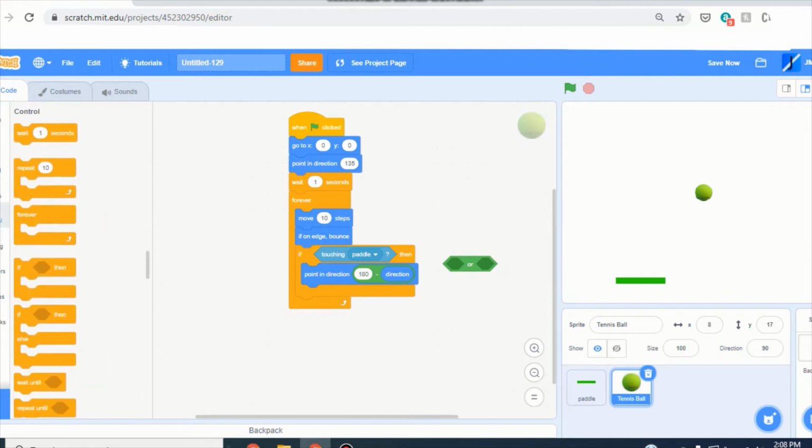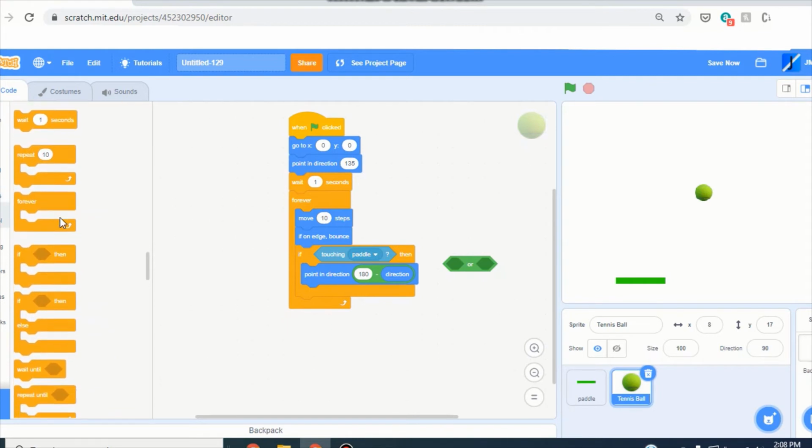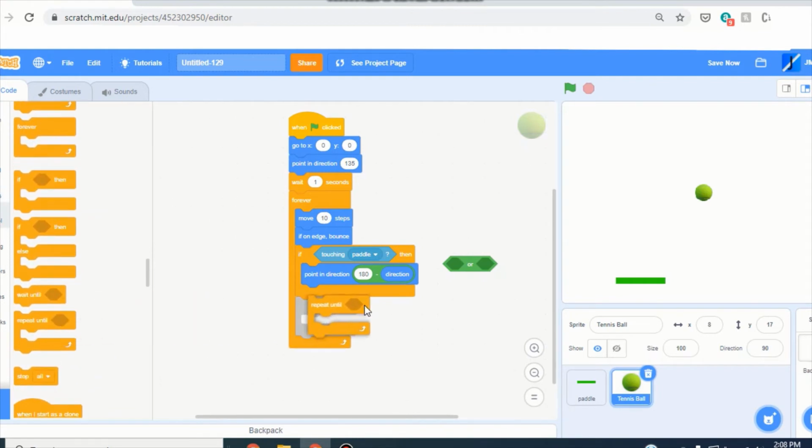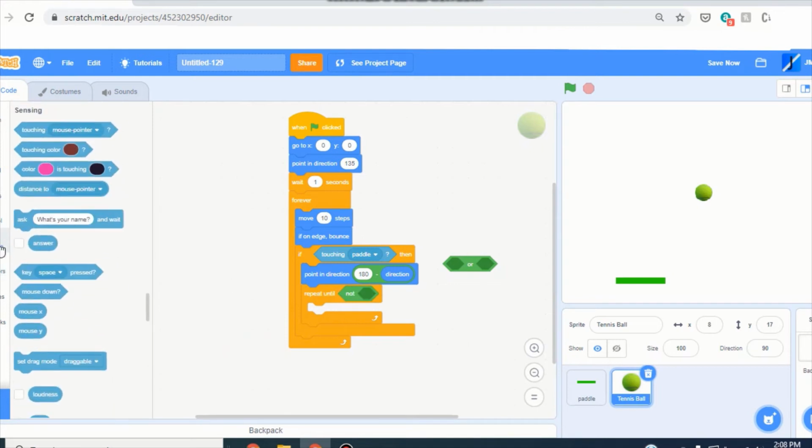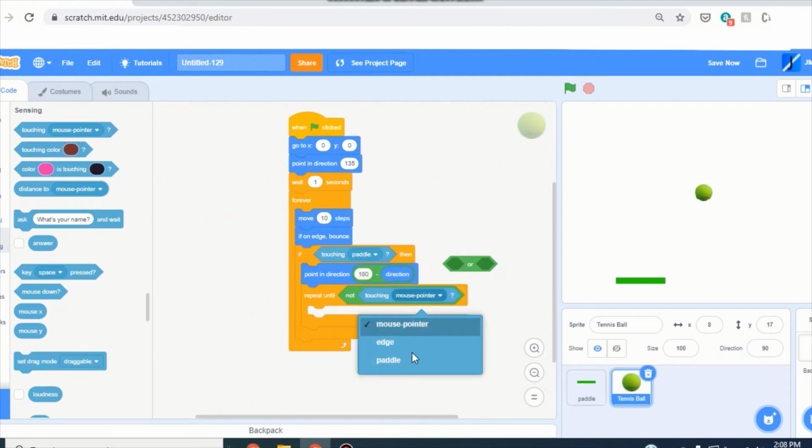Now go to the control blocks here and grab a repeat until block, which is right down here. That means it'll repeat whatever's inside of here until this is true. So go ahead into the operators down here, the green ones, and grab a not block and put it there. That means whatever's in here will now be opposite. So in this case, it's in the sensing. Grab a touching mouse pointer, but we're gonna change that to paddle. So repeat until not touching paddle. Move 10 steps.